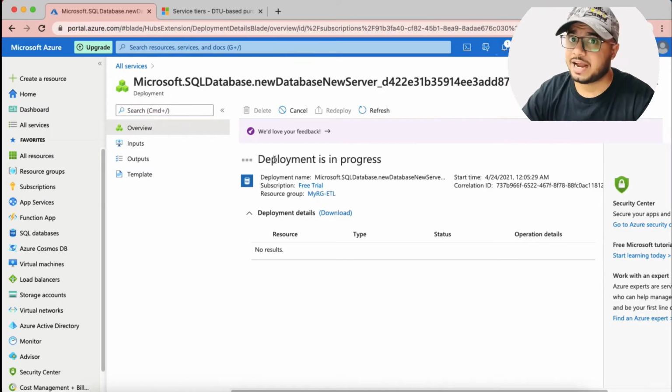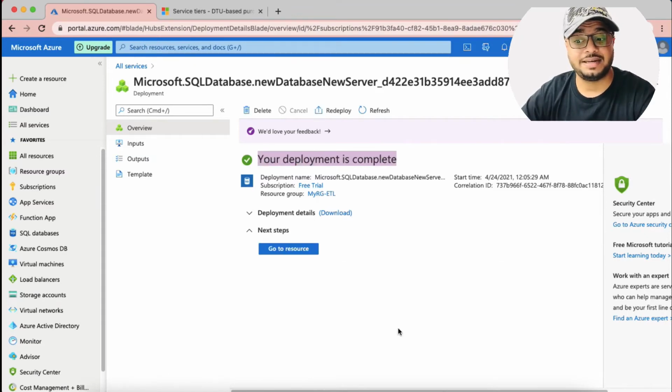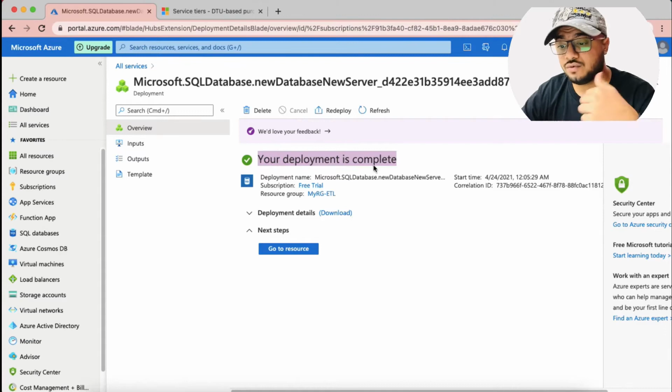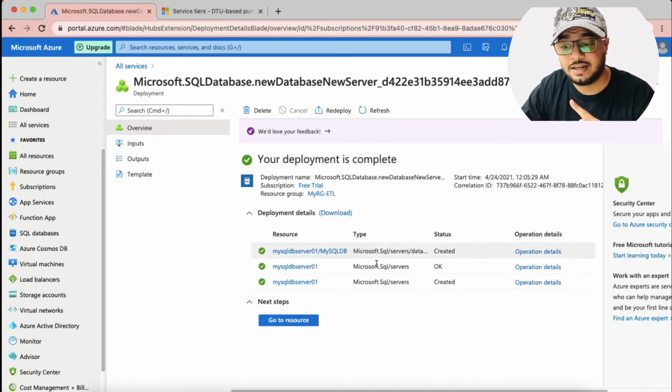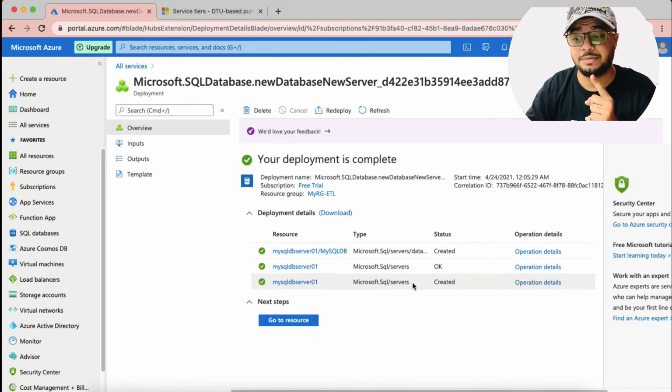I'll pause the video and come back to you once this deployment is completed. So now the deployment is completed. I will expand the details of the deployment, to see what all resources have been deployed. So first thing, there is a server that has been created for our database backend purpose.